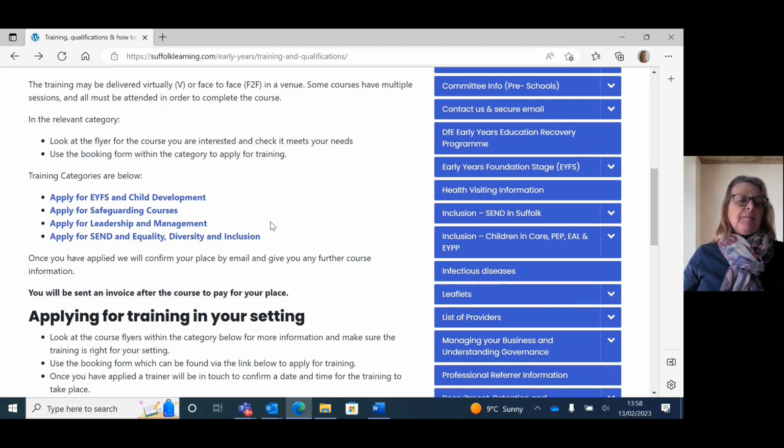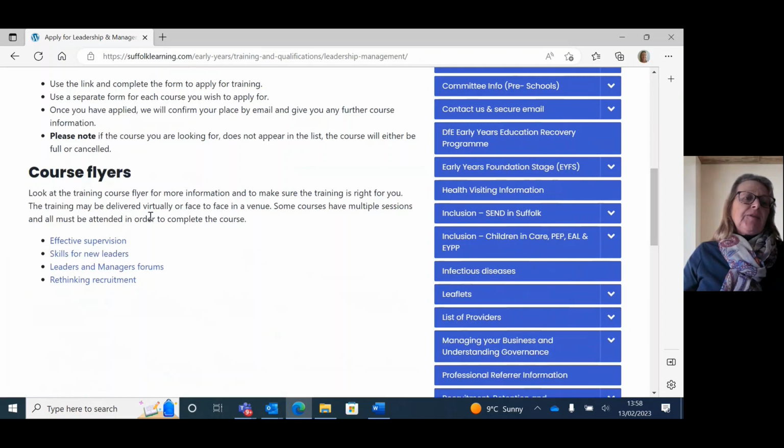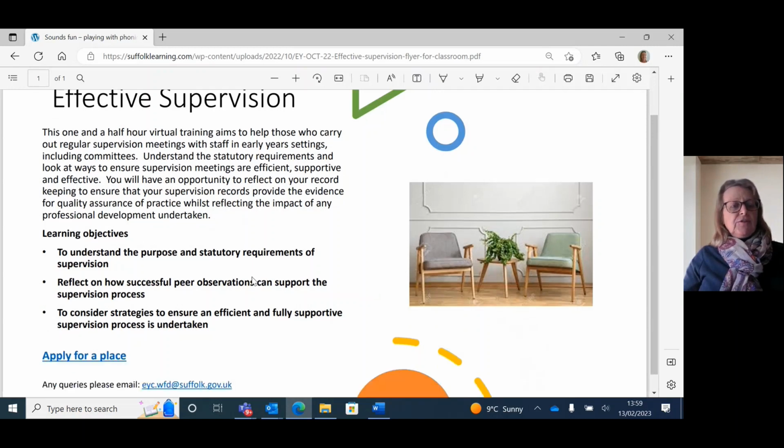So if you're a leader and manager, you might just want to see what leadership and management courses are available. Rather than having to search through the whole lot, you can literally just have a look on here to see what's offered. You'll see that we've got course flyers, and these will give you some information about individual courses so that you can actually see whether it contains information that you're wanting to know.